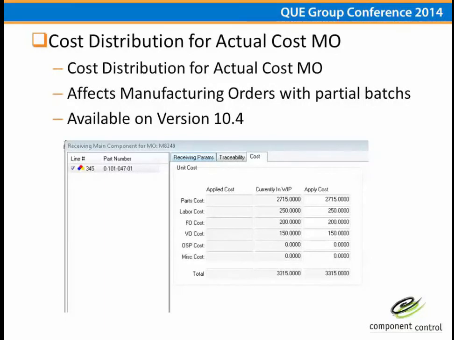There are a couple things to consider here. One is that if you always receive all your parts at the same time, if you're running 10 parts and you finish 10 parts, then you don't even need to worry about this. This will all work fine.